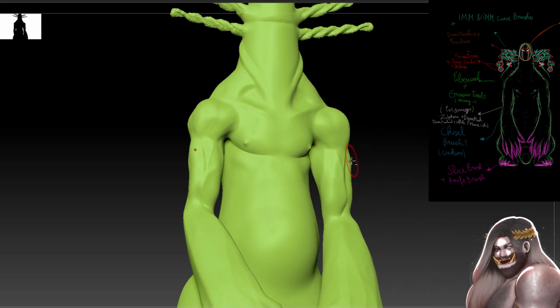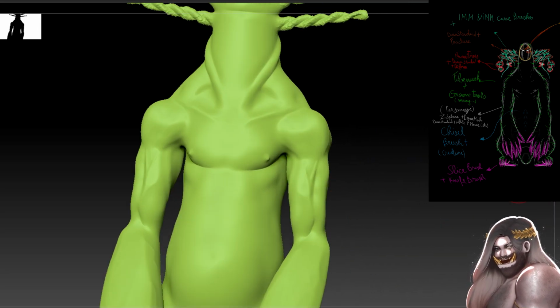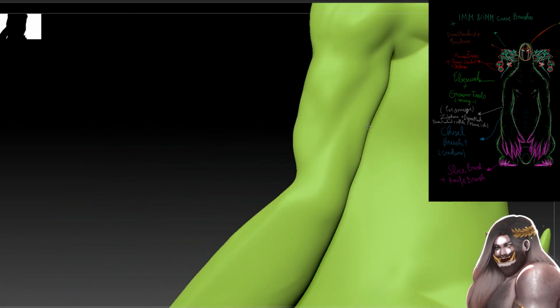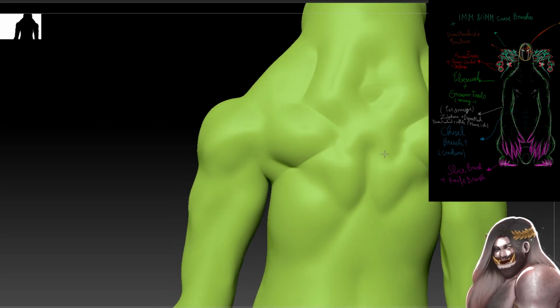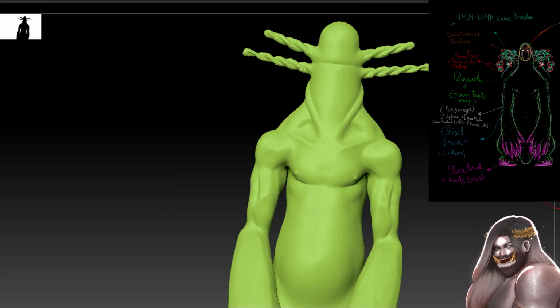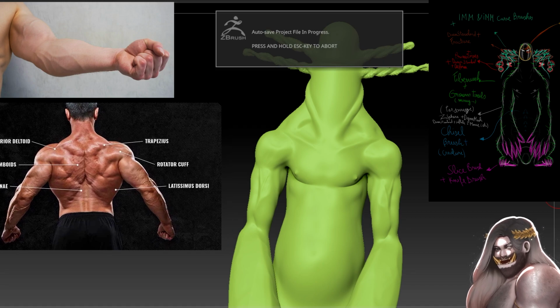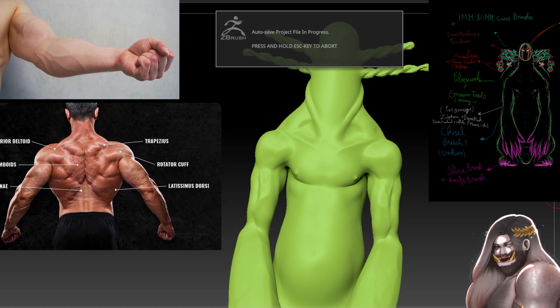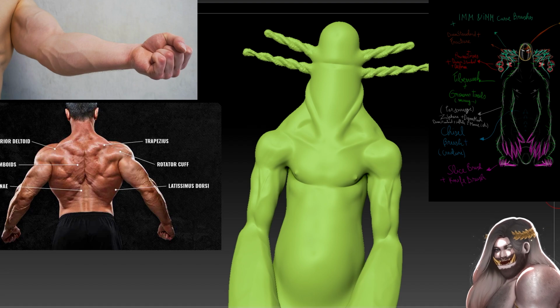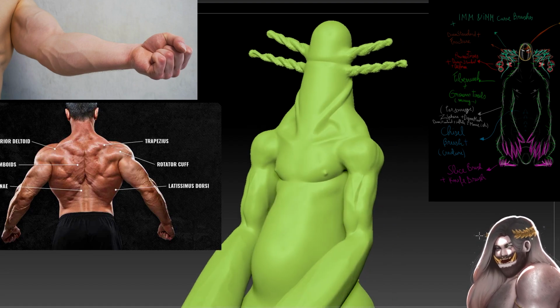The references for the character, on top of the original reference, were pictures of arms, veiny arms, and back muscle images. Let me upload it real quick. Yeah, so these were mainly the two images that I got to look for inspiration on the body. The overall shapes were there.